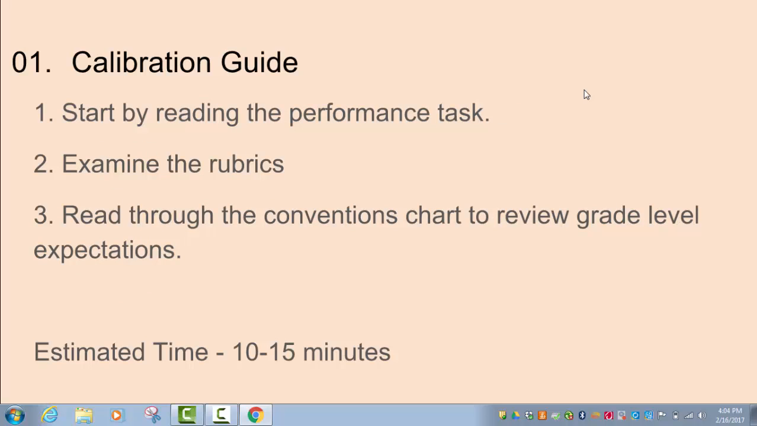So in that calibration guide, will you start off by reading the performance task, examining those rubrics and refamiliarizing yourself with them, and also the conventions chart for 8th grade to remind yourself about convention expectation for 8th graders. Will you give yourself about 10 to 15 minutes to do that? And go ahead and pause the screencast here.